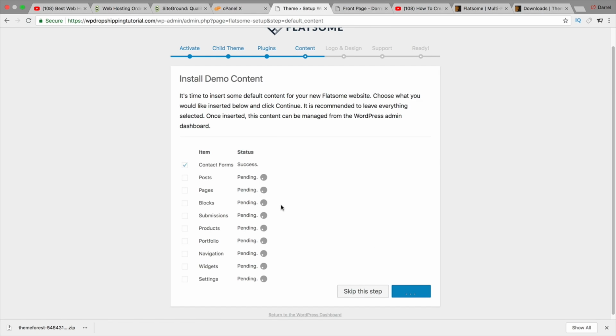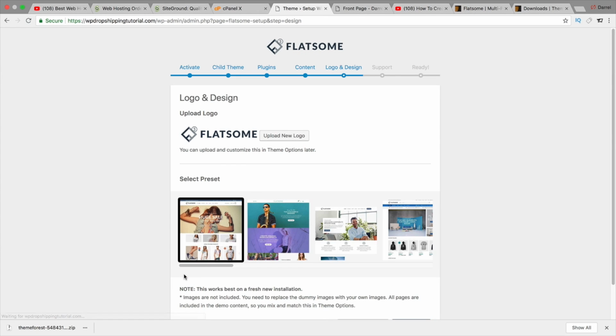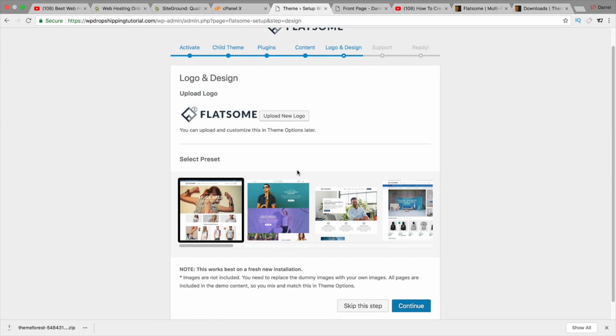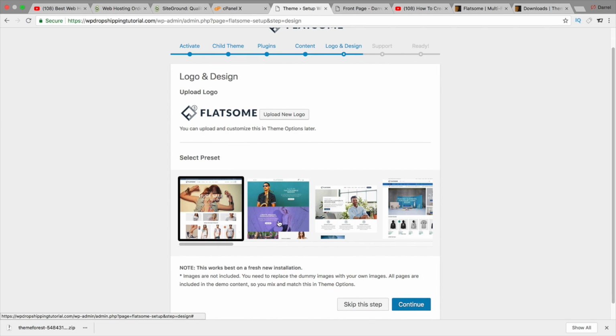And right here, it's just pending. Again, make sure none of these are checked, because it just creates a bunch of demo content that you don't need. Now, we're going to talk more about logos a little bit later, but I'll be showing you where you can get a logo for just $5. In fact, I got my logo from this same website where you can purchase it for just $5. Now, right here, it's saying select a preset. Just skip this option. Go ahead and click on skip.